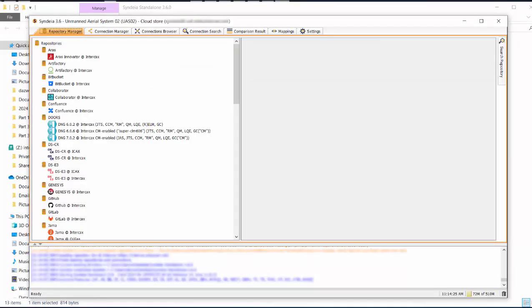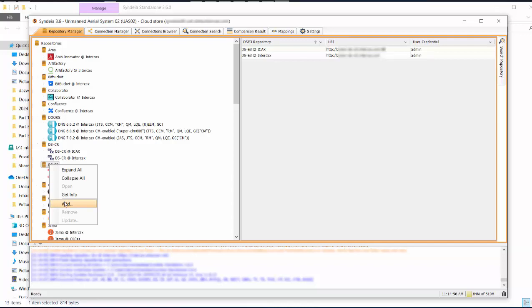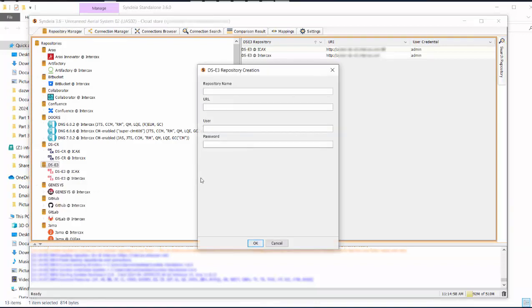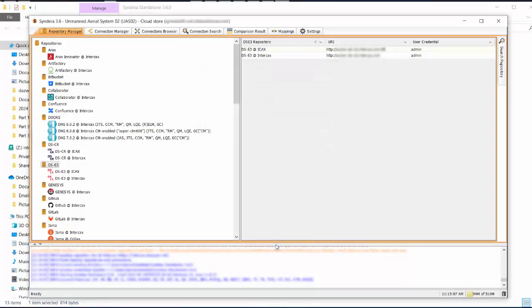On the Repository Manager tab, we see the DS-E3 category heading, which may have one or more repository connections under it already. If we need to add an additional repository, we right-click the heading, select Add, enter the URL and our account username and password, see your DS-E3 admin for those, create a name for the connection, and click OK.